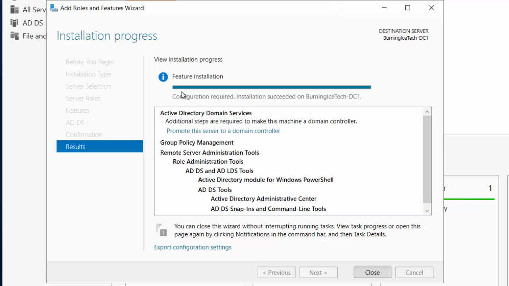Now, at the moment, you can see there it says something different. It says configuration required. Installation succeeded on that. So now the ADDS role has been installed, but in no way is it fully functional. It's not going to work. We need to go and do something called promoting it, which is still coming up.